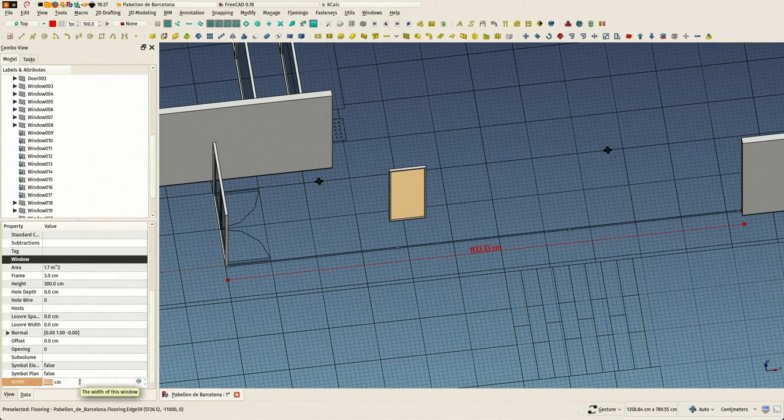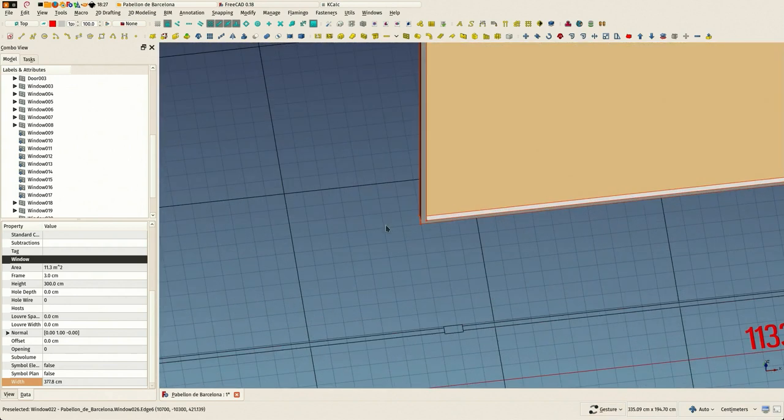So now we give the width we just calculated. And put it into place.